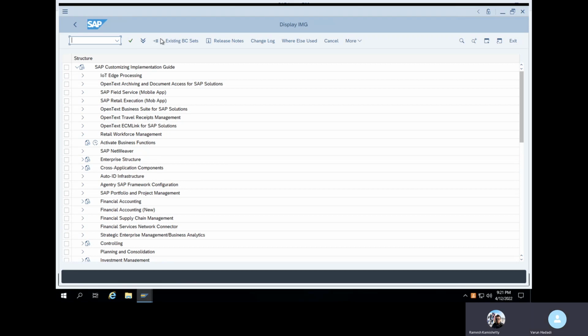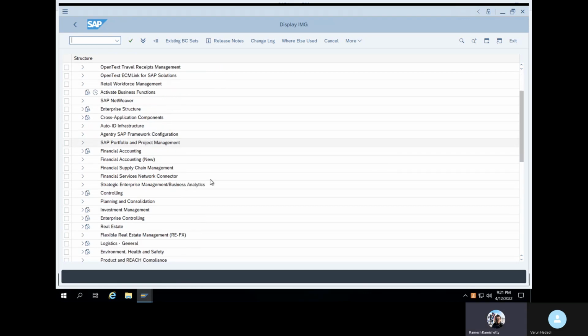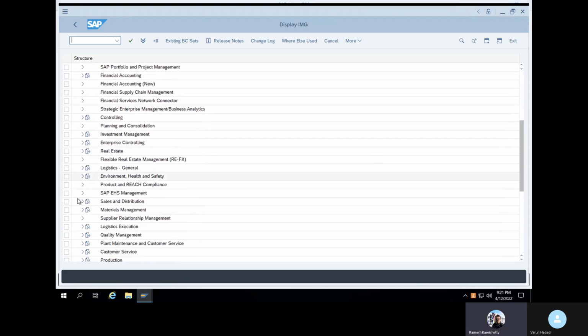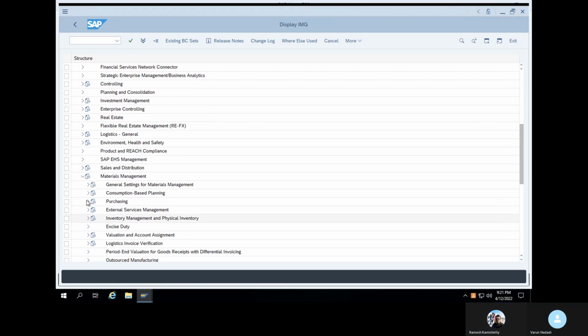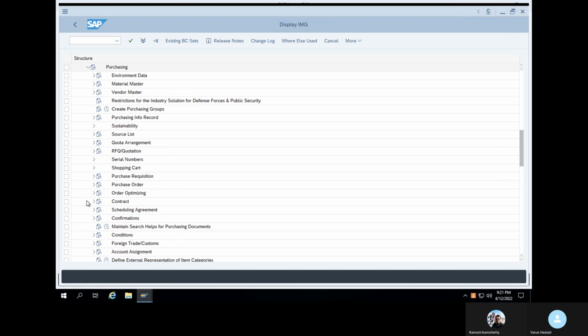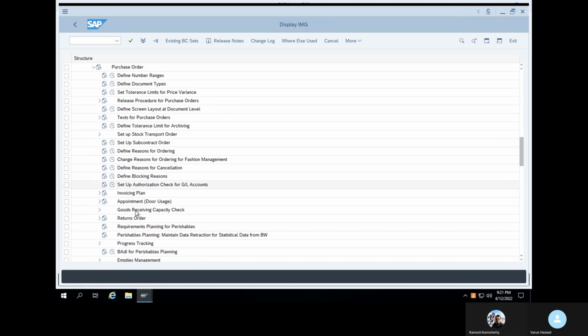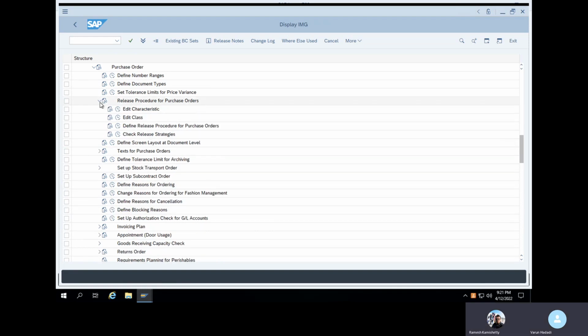This is the configuration part. Click on material management, purchasing, purchase order. Under purchase order, release procedure, release procedure for purchase orders. First thing we have to do, whenever we want to configure a release procedure, is create characteristics.